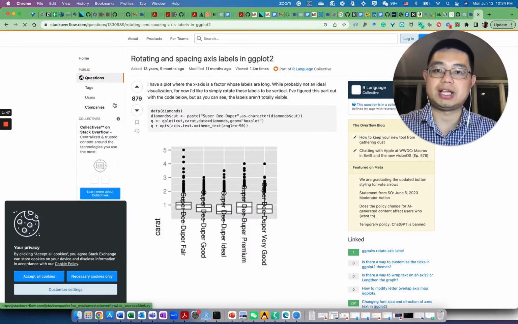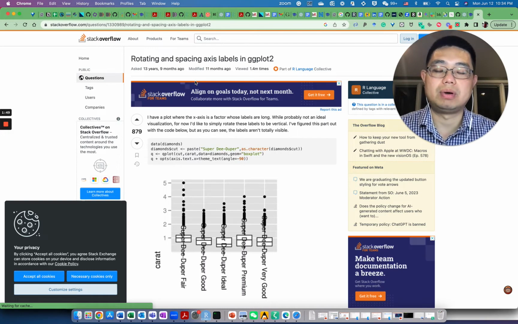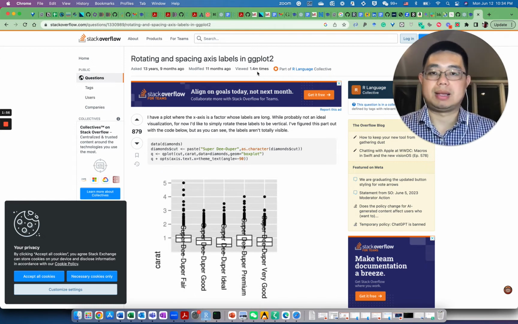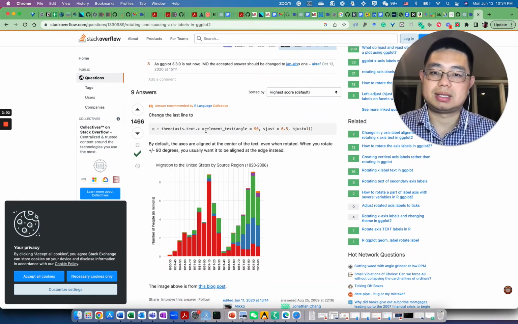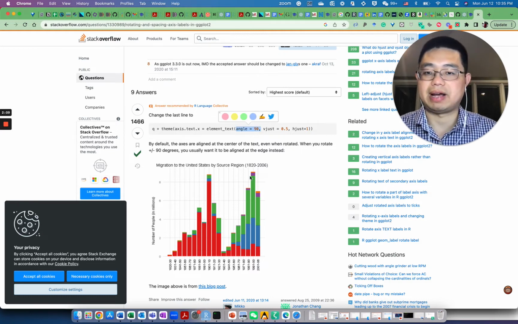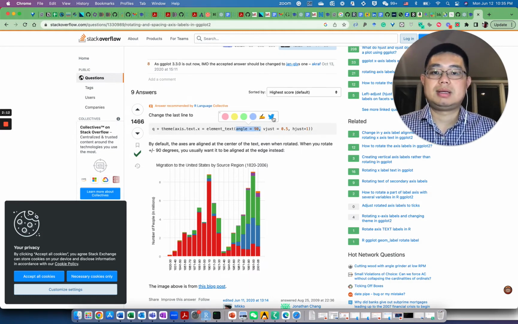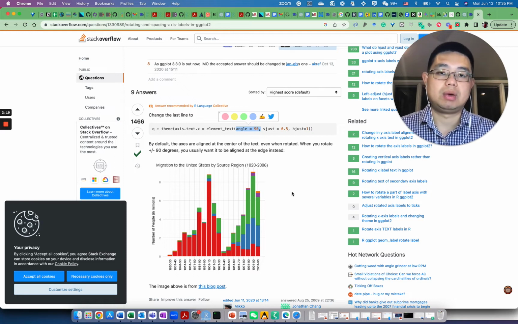And usually the first hit is this Stack Overflow post, and you see here it has actually been visited 1.4 million times, and I probably contributed a couple of hundred as well. It gives you the same answer using the element_text function and specifying the angle to 90 degrees or 45 degrees. In fact, after ChatGPT was released, I heard that the traffic to Stack Overflow went down 17%. That's quite dramatic.